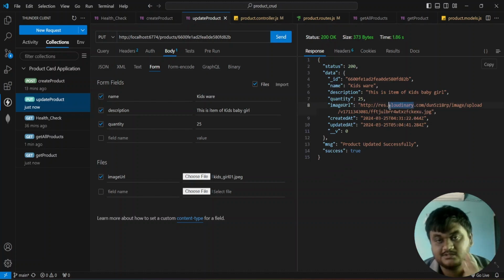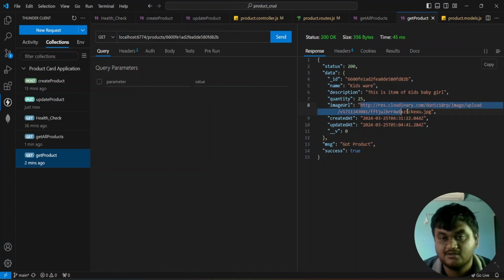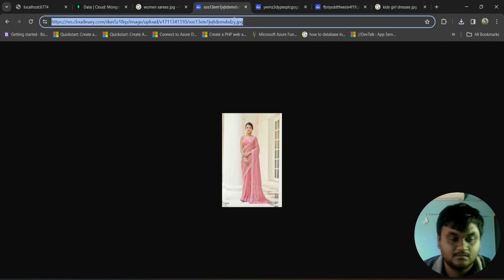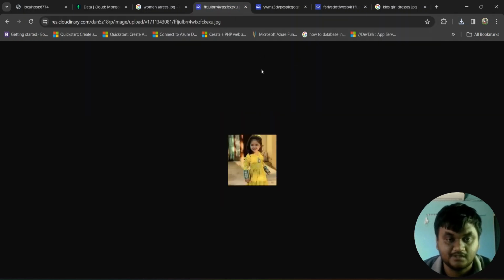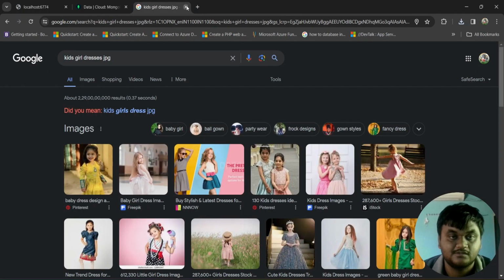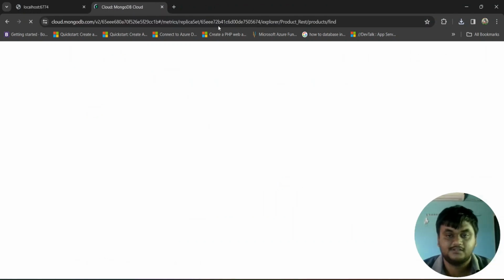I got the response. If you see this in the kids, send the request again, I'm getting it. If you want to see this dress, copy this one and open it. Okay, see, the yellow color dress is there. Close this one, this one, this one. If you see MongoDB, refresh this database.